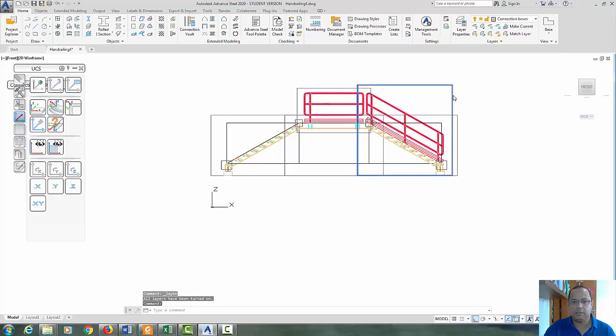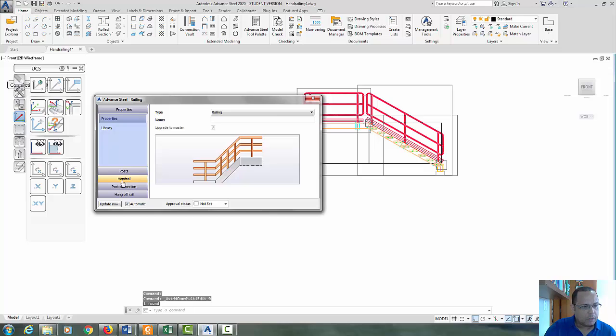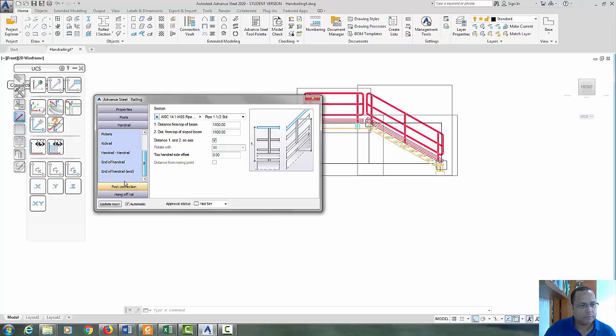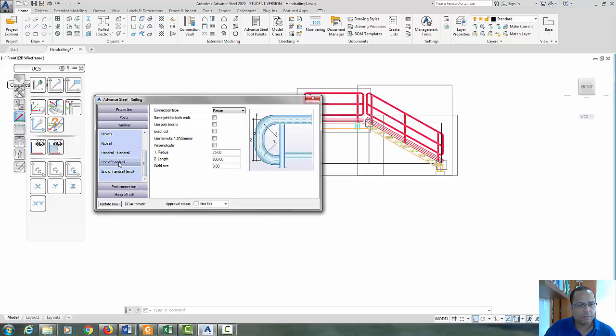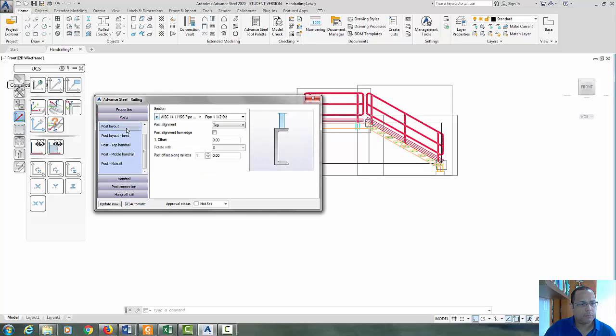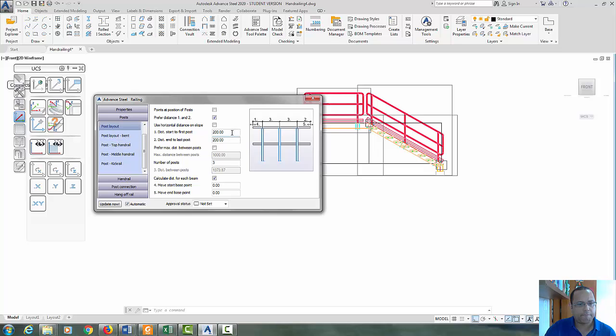Let's take a look in the end posts. Posts layout. Posts handrail. End of handrail. Radius. It's okay. Handrail layout. Top, middle, post layout. 300.